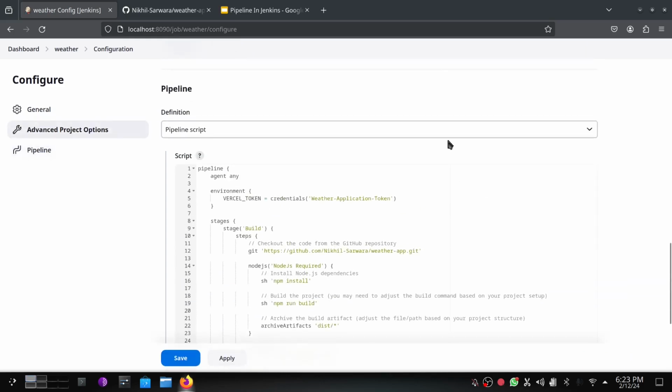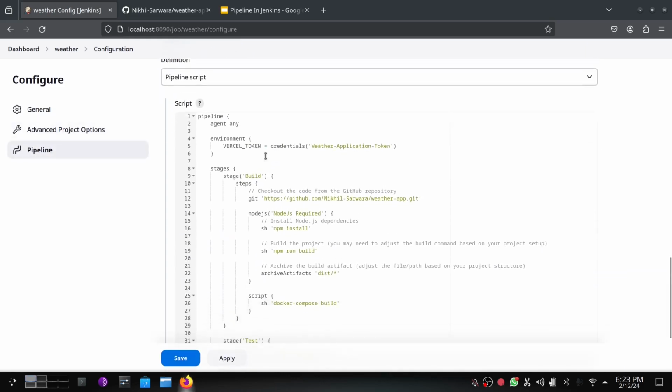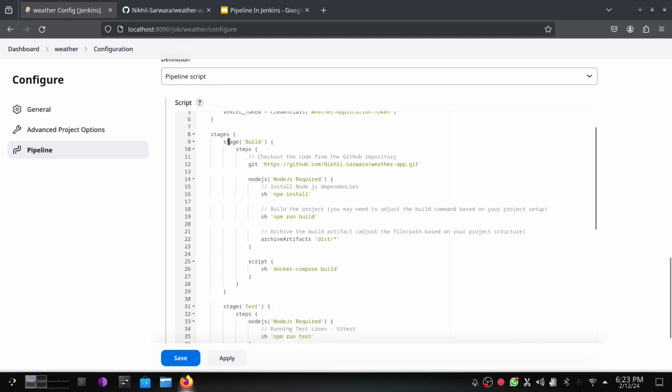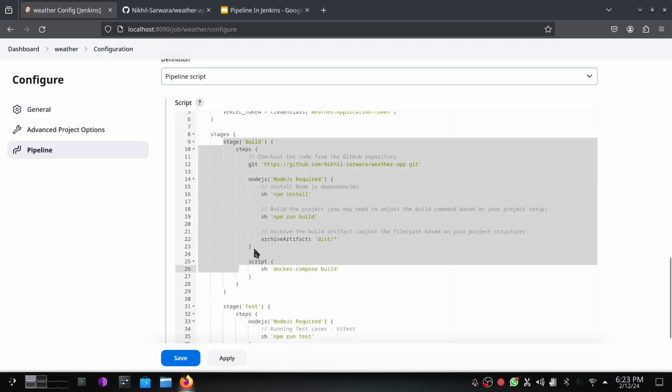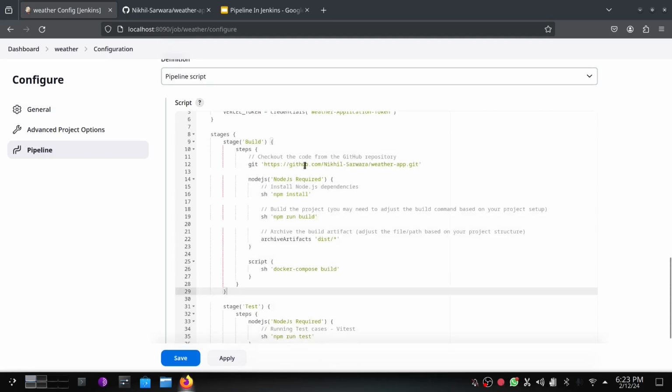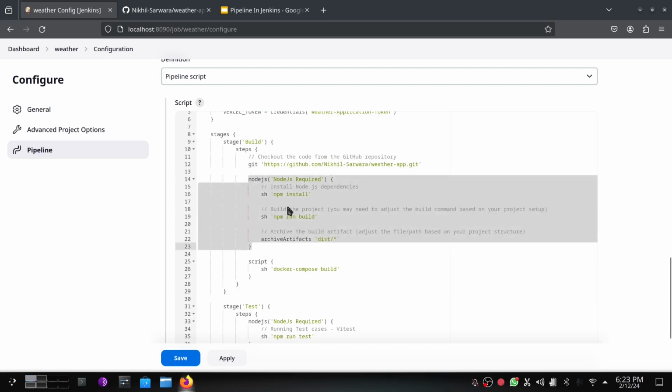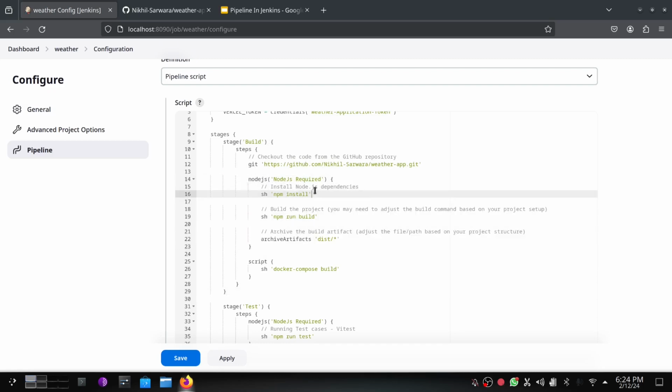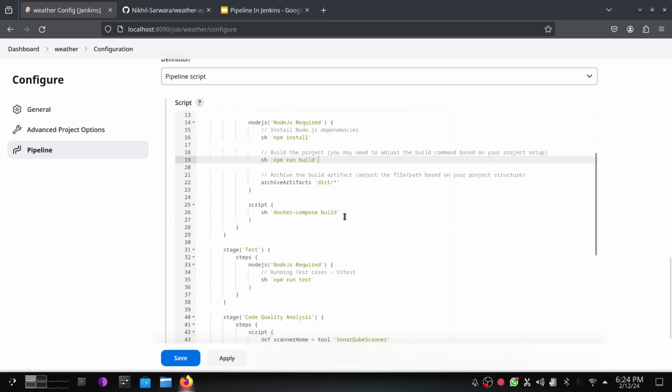For security reasons, all the tokens that I have used in this application, I have put in the environment as environment variables, both in Jenkins and on Vercel also. So this is fetching that Vercel token from the environment. And these are the stages. The first stage is build. In this stage I am checking out the code from the GitHub repository, and then using some commands I'm installing the Node.js dependencies, and then building the project and saving it to the archive artifacts in the dist folder.